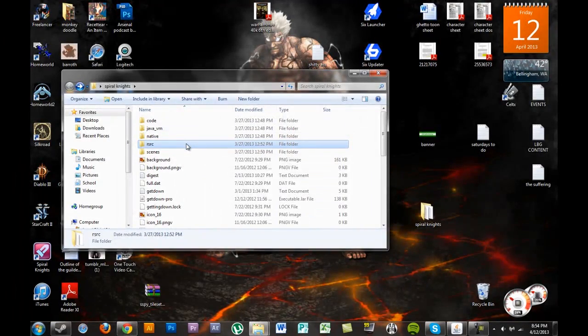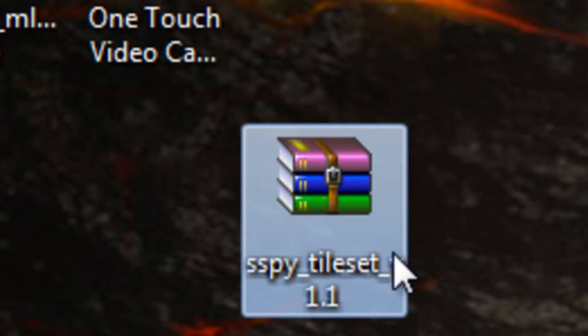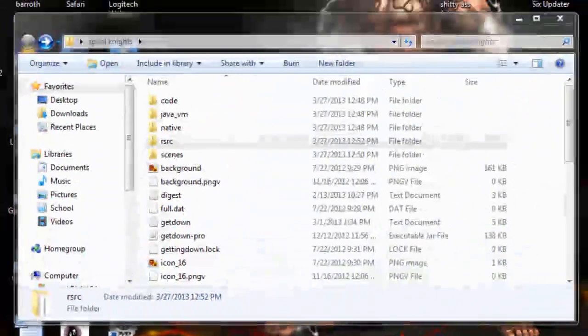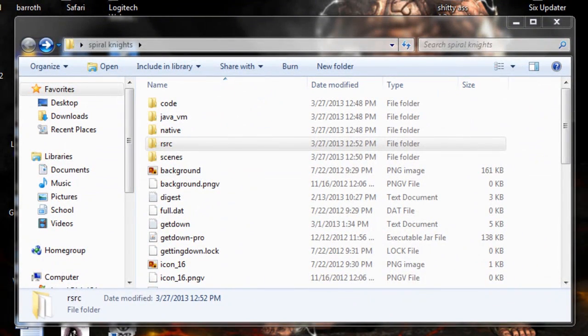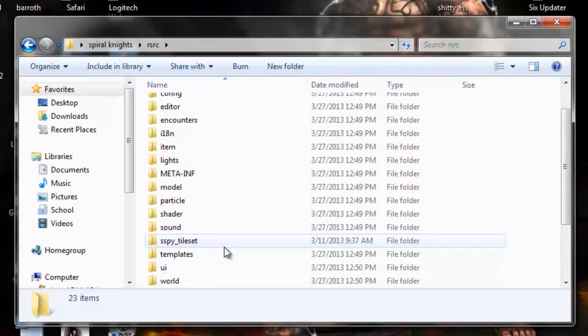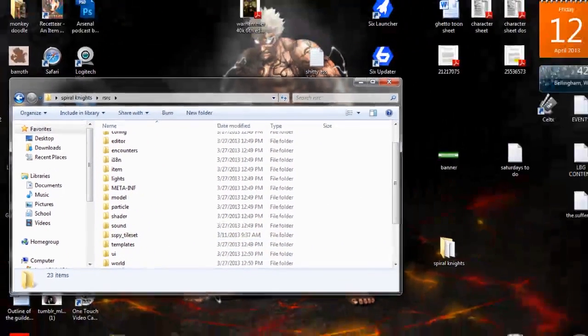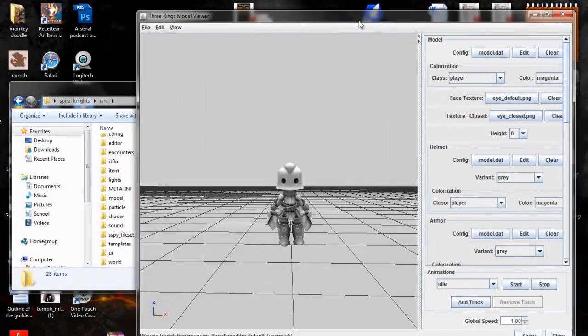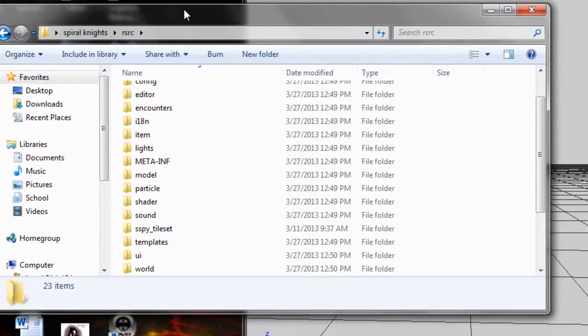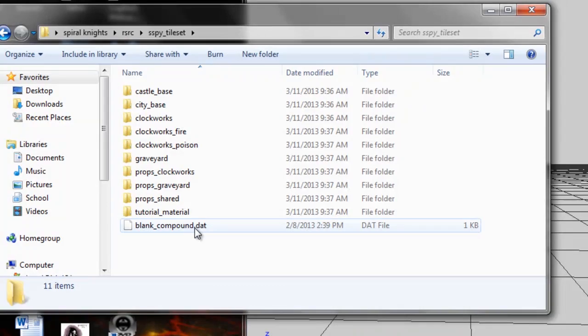Moving on. Once you've downloaded the file, it'll be in a zip file. You're going to want to extract it to the desktop. And then you're going to want to go into your Spiral Knights folder under Resources and place it in there once it's extracted. Now, once it's extracted, you can go ahead and open up Spiral Spy, and go into the Spiral Spy tile set.